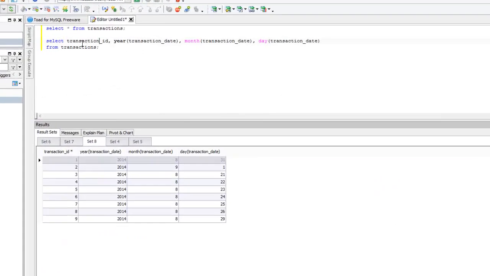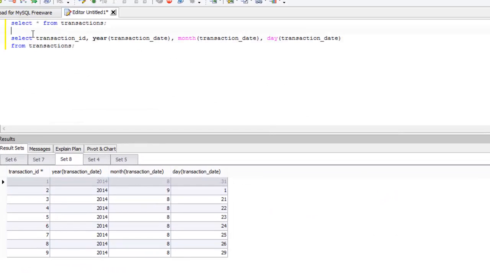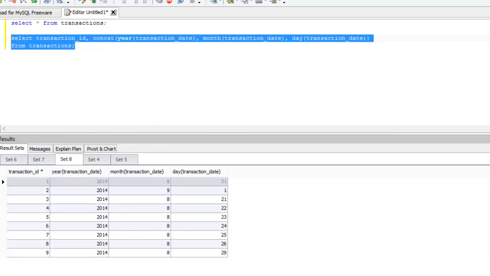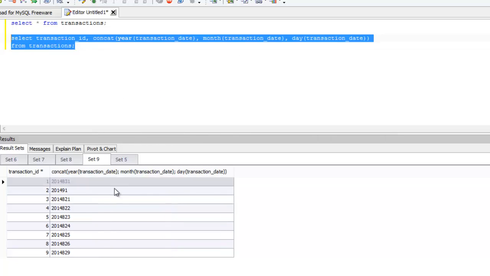Well, let's go out and let's do the exact same thing. So let me say select concat, okay, all this stuff, and I'll just do that for now to show you exactly what happens. So when we concatenate them together, we get these strings. 2014, 831, 2014, 91. So you see how it mashed all of the different parts of the date together?